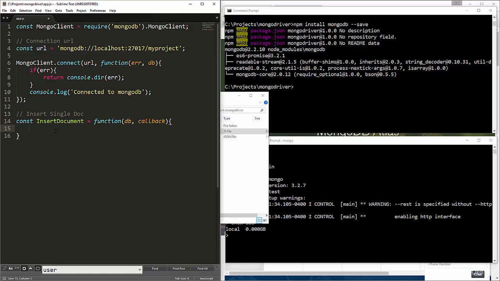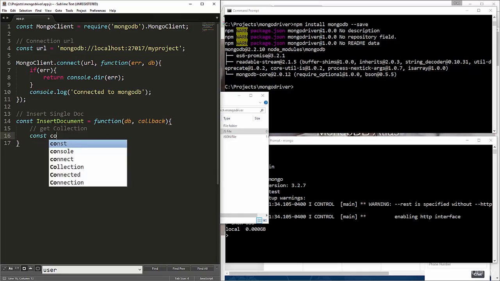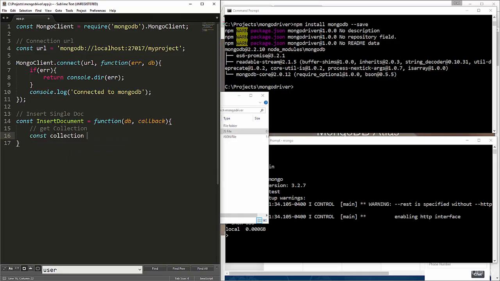Then in here what we want to do is first get the collection. So we're going to say const collection equals db.collection.